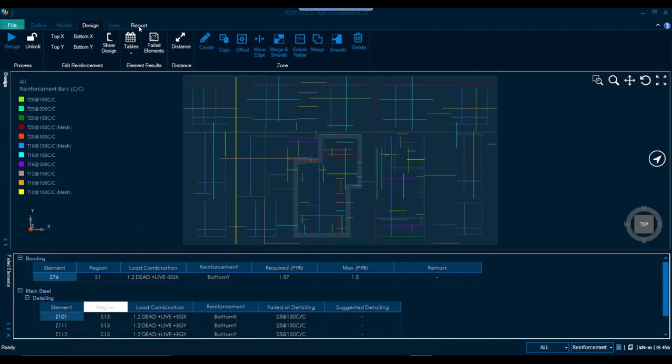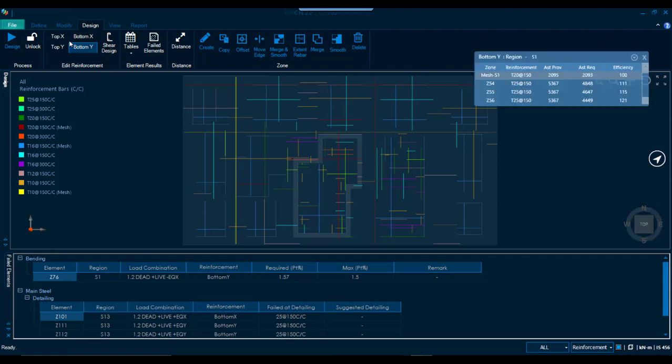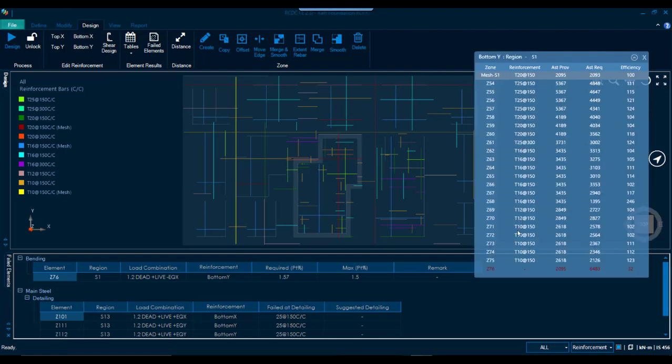I just go to design, bottom Y wherein it has failed. So S1, under S1 lies Z76. So I'll just expand the list. So Z76, the AST provided is 2095 against whatever AST required is 6483. And the efficiency is just 32%. So what we can do is increase the max PT to 1.6 or 1.65, whatever.